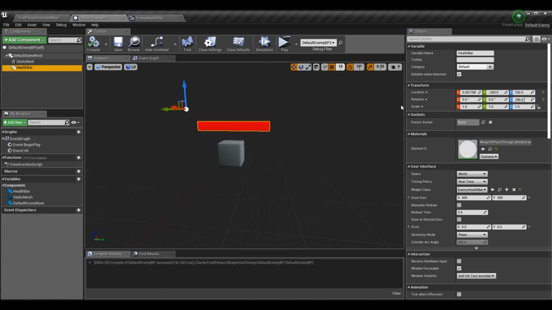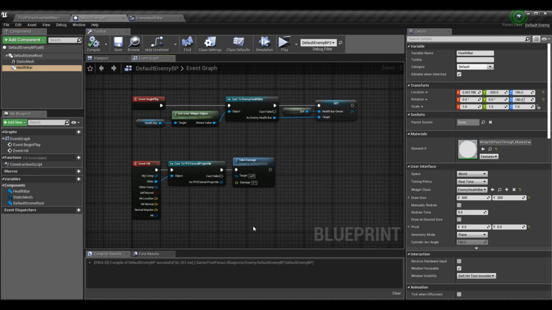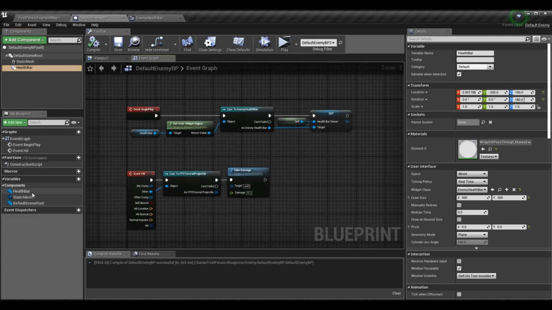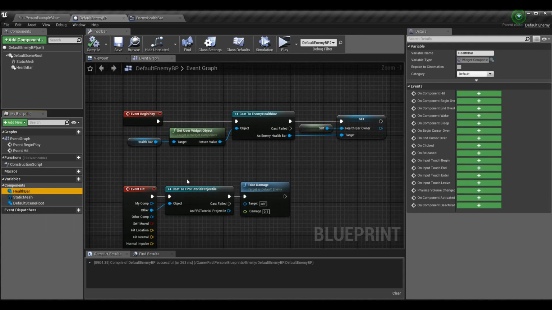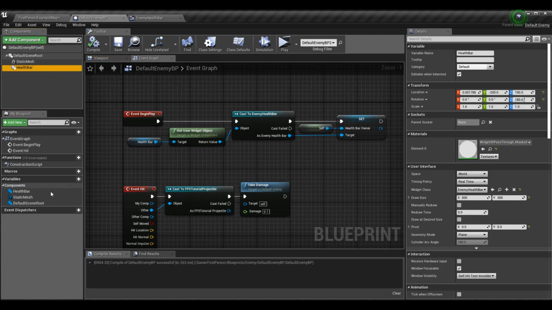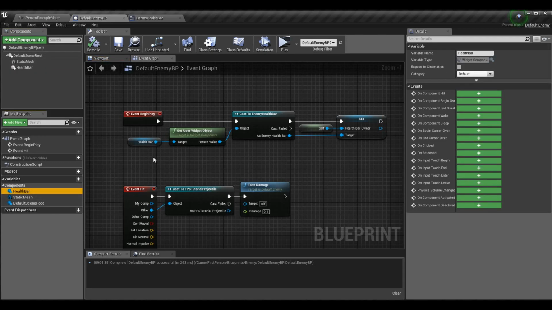So once you do this, once you put him in here, go to your event graph. It will now be a variable in your components. So you see variables, components. Drop this down if it's not already. You will see your health bar widget, which is this guy right here. That's the same thing. So in begin play, drag this onto the screen, hit get.